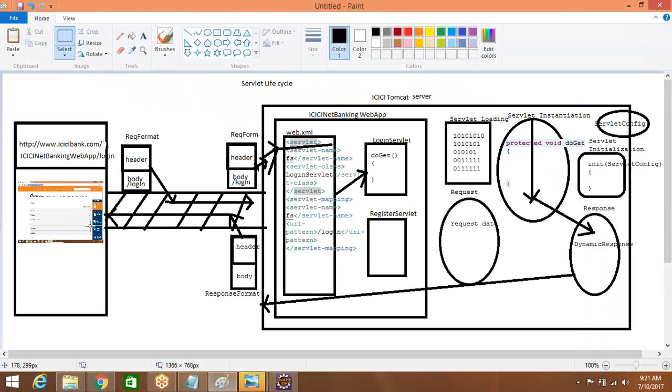One more thing I forgot to tell you. After successfully getting the response, immediately the objects that were created will be deinstantiated, that means removed. So this request object would be removed, this response object would be removed, this servlet config object is going to be removed. That means all objects would be deleted. That is called servlet deinstantiation. At this servlet deinstantiation, the destroy method would be called.